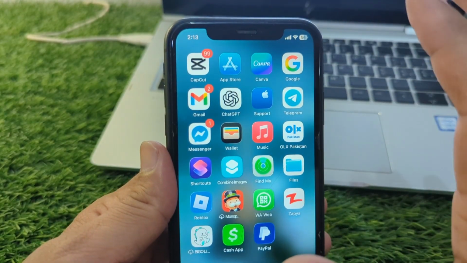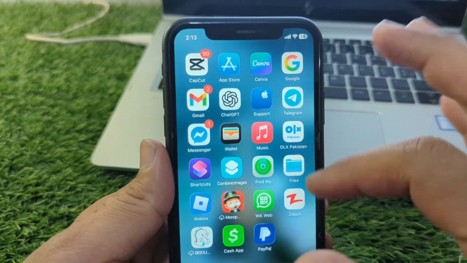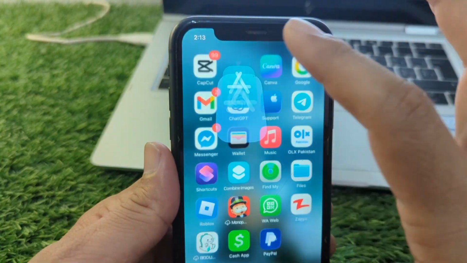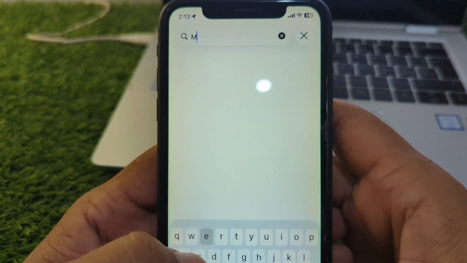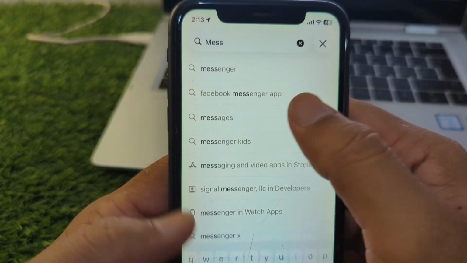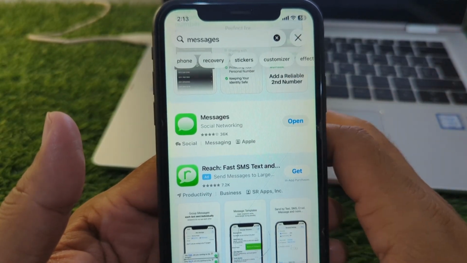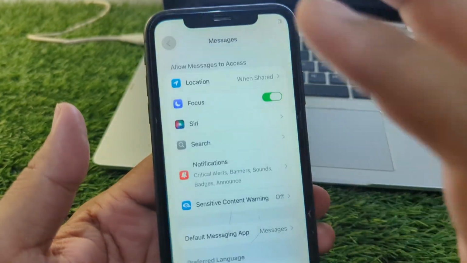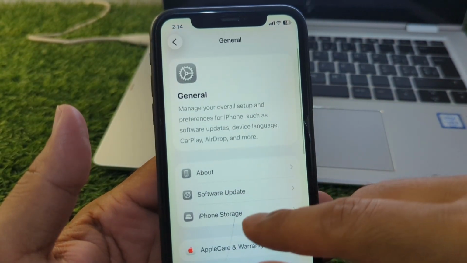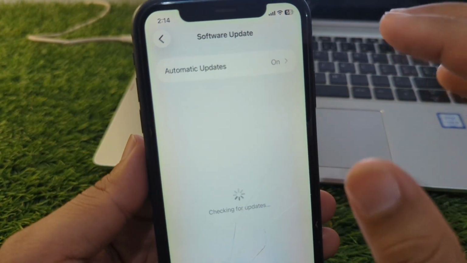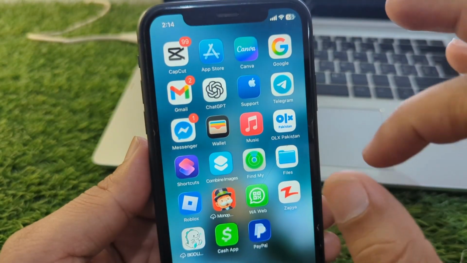That is, you have to simply make sure that you are using the updated version of software and the application that you are using for messages. So guys, for that, go to Play Store and then search for messages, and then download and install the latest version of the messaging app on your device. So guys, do this and then go back to settings again, and then go to general, then go to software update and update your software to the latest version. So guys, do this, and after this hopefully your problem will be fixed.